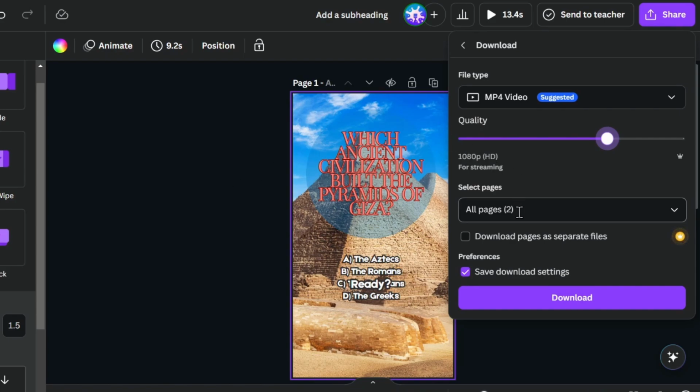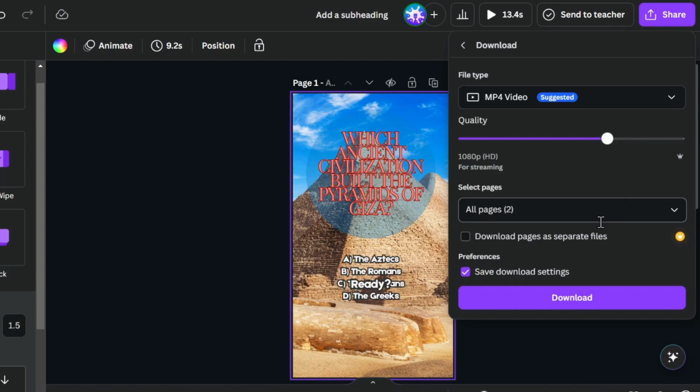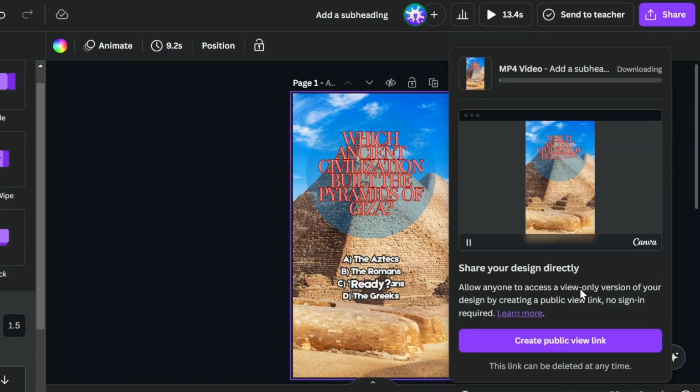So in here it's going to be asking you what are the pages you would like to save. In our case it should be the 2 of them. Once you have selected elements, we can save this for the future download settings and go for download. And there we go. My very first design of Canva has now successfully been downloaded.